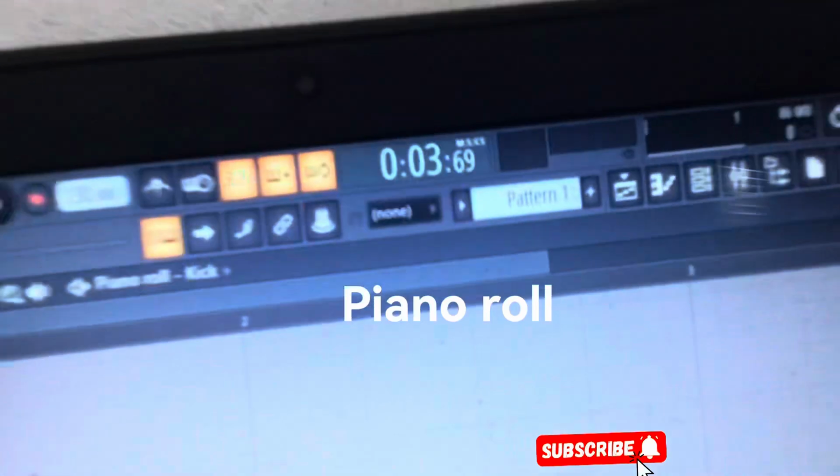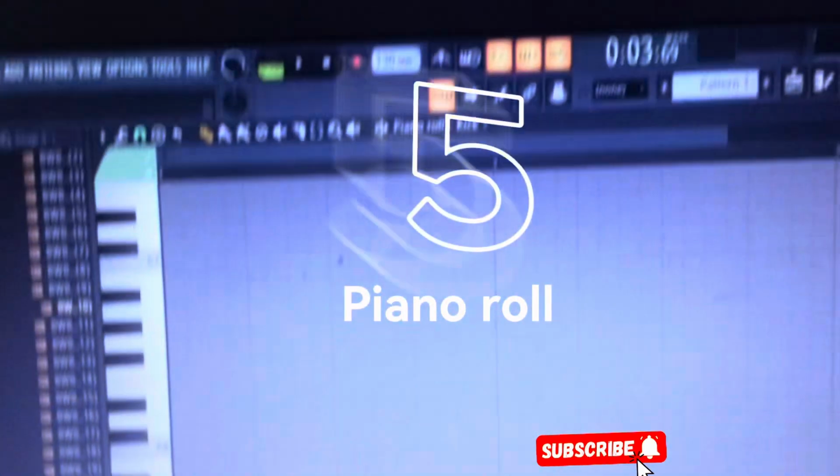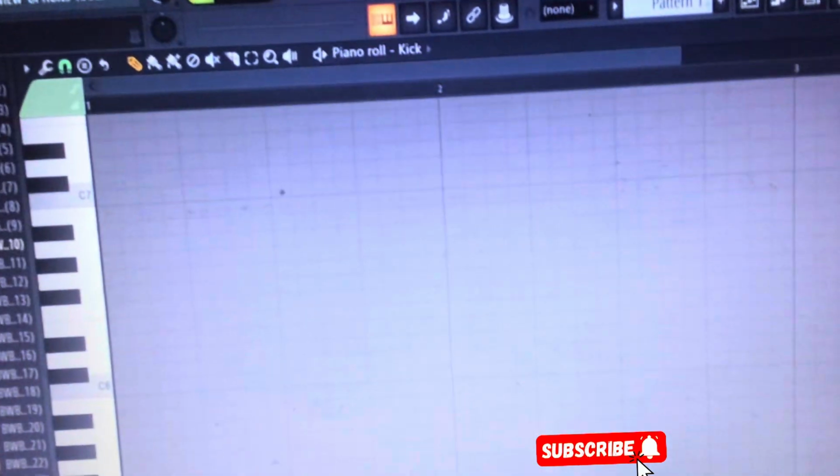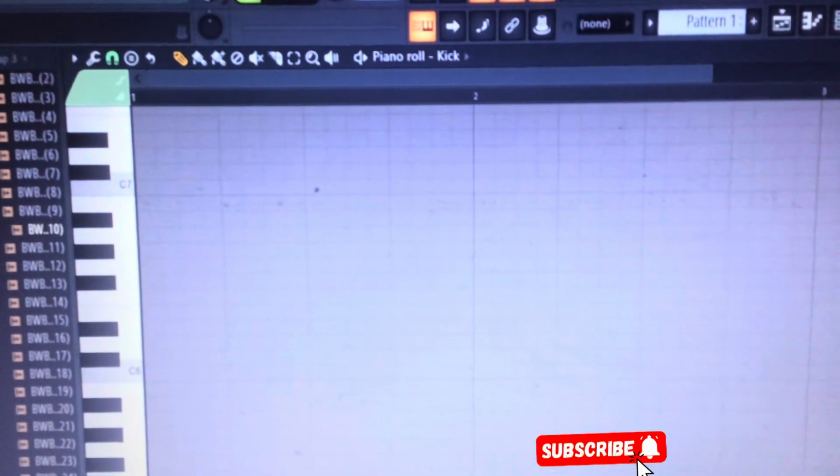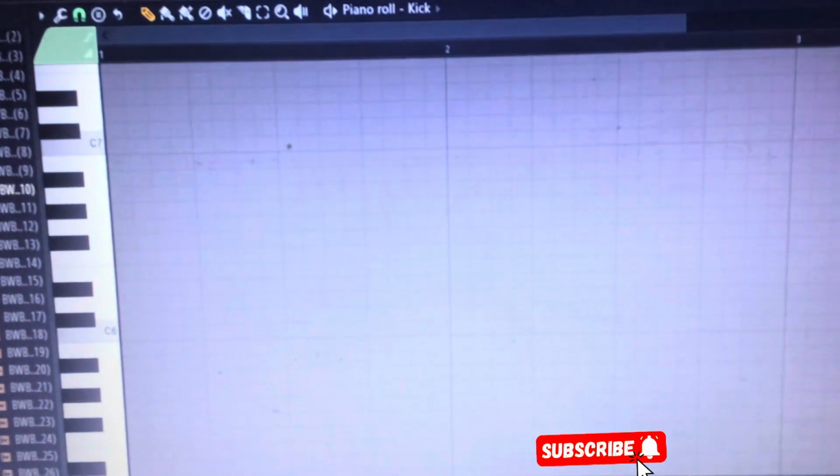So last but not the least, the piano roll. Yay, every software or beat making application should have one of these, the piano roll. This is where you play your melodies. It's mouse friendly, but it's crazy to understand.